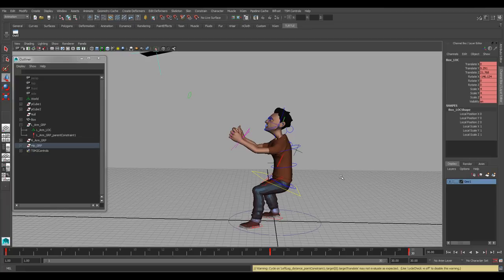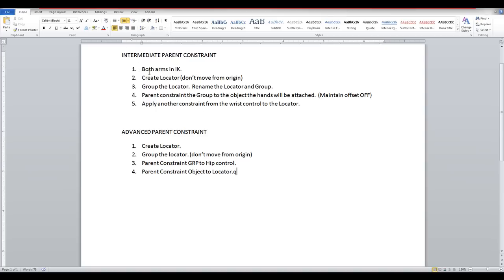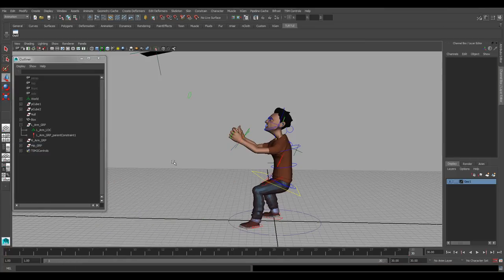So that was it. I know it seems kind of crazy, but go ahead and follow these steps. Both arms and IK: create the locator. Don't move it when you first create it on the origin of the grid. You can rename it right there if you want. Then quickly group the locator, and from there, you parent constraint the group. This is if you're doing that one. If not, just go ahead and look at the other one. This is up to you, depending on which video you're looking at. And that's pretty much it.